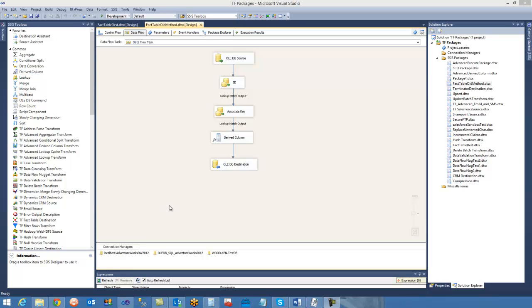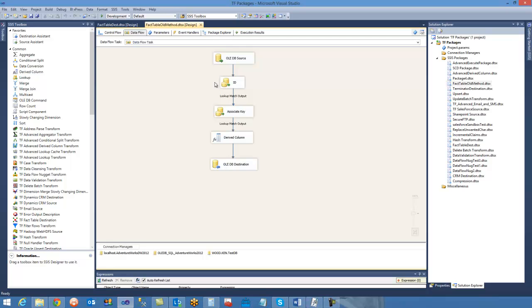Previously, I mentioned in one of my blogs the fact table destination. The fact table destination is really a great tool from Task Factory. It gives developers the ability to perform multiple lookups required to insert or update information in a fact table.